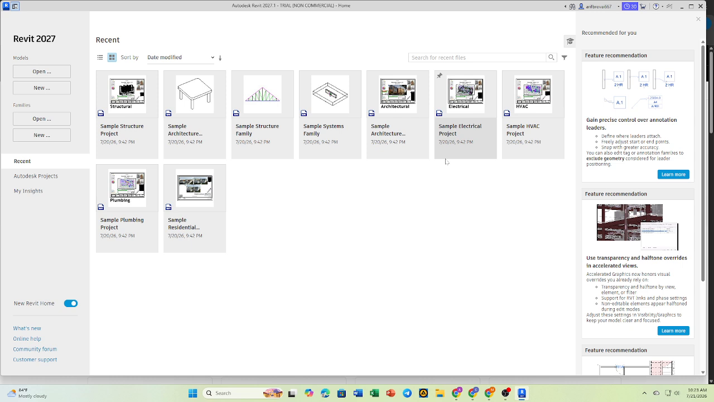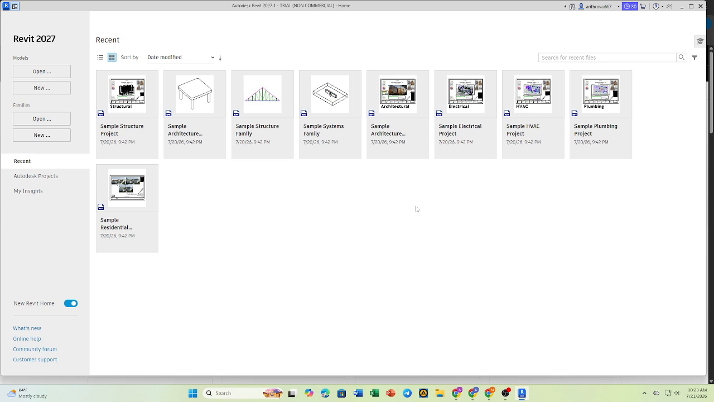Once you've signed in successfully, Revit will verify your license and activate the software automatically if you have an eligible subscription, educational license, or trial. This may take a few moments depending on your internet connection. After activation is complete, your Autodesk account name should appear in the top right corner of the application.